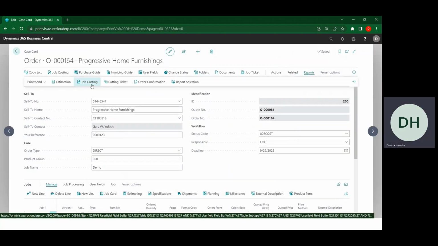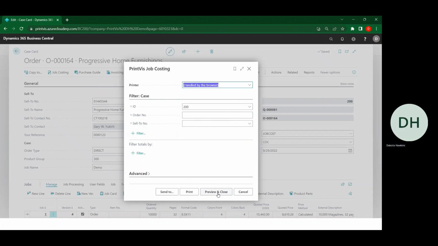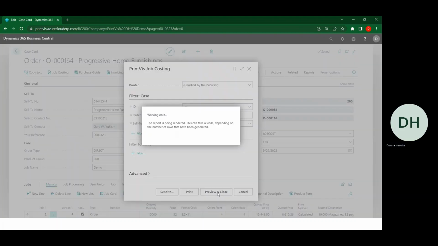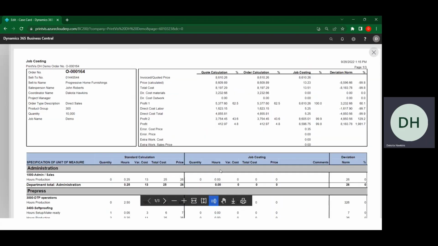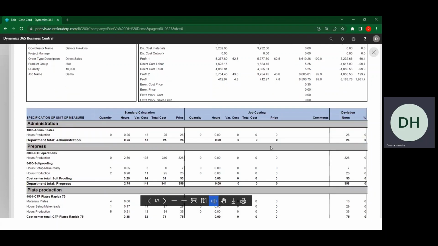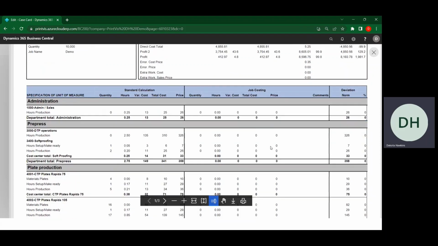If I wanted to quickly generate a job costing report, I can do so and easily see my deviation from the norm, general information, as well as a breakdown of every department or how it was costed.